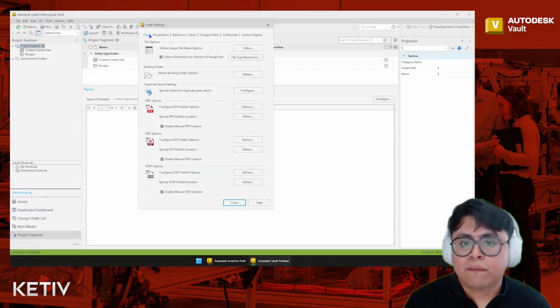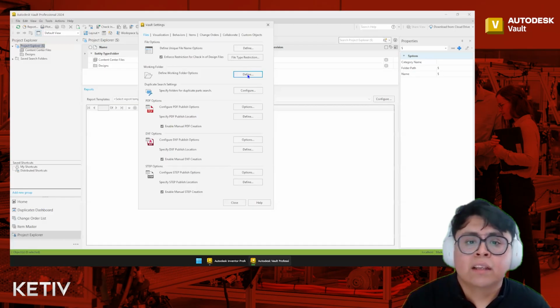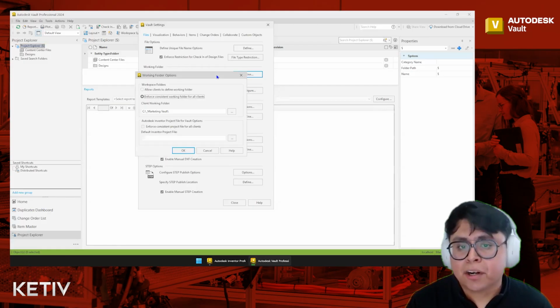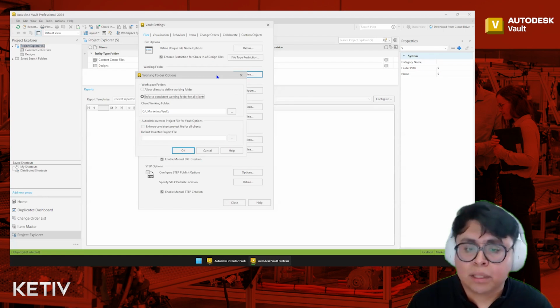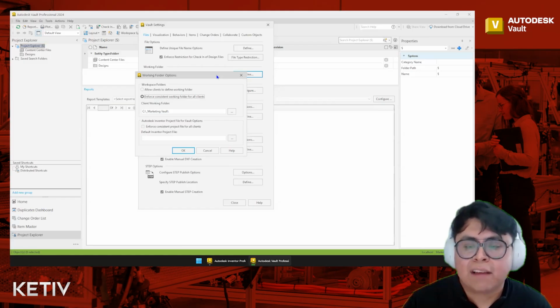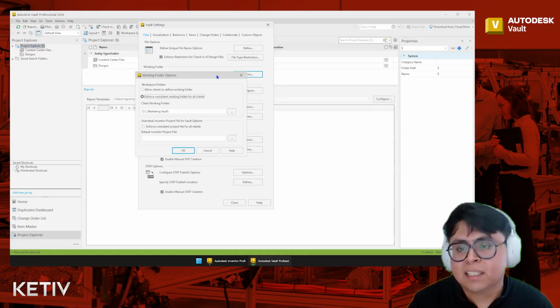And then under the Files tab, there is the ability to go into the working folder and define it. So that's what that's called. The local folder that you download all of your files to and work off of in Inventor is called your working folder. What it should do is actually mirror the structure that you see within Vault. So what we're expecting here is we have a top level folder called Designs. We should have a top level folder called Designs in our local drive.